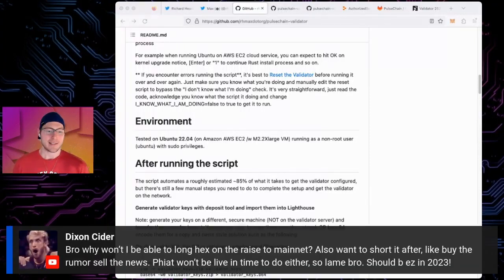Let's see, Dixon Cider. Bro, why want to be able to long HEX on the raise to mainnet? Also want to short it after, like buy the rumor, sell the news. Fiat won't be allowed to. Yeah, it's going to be interesting.